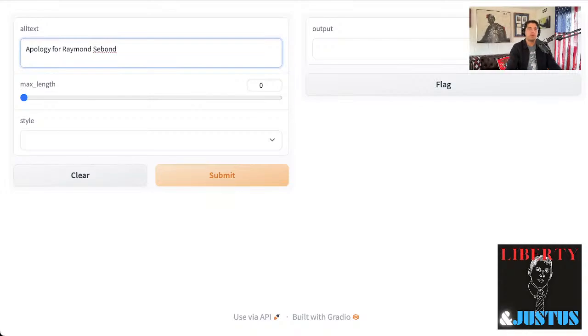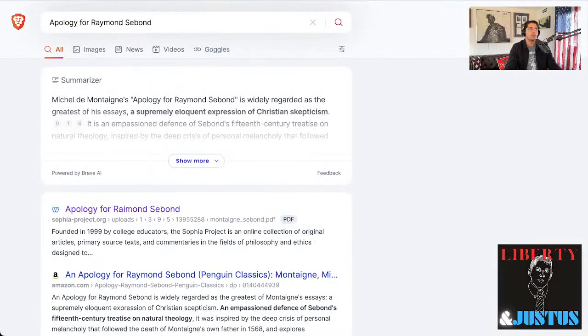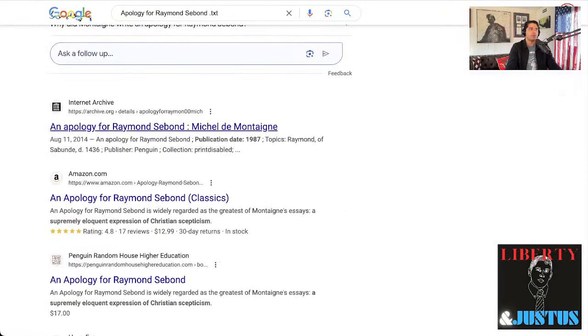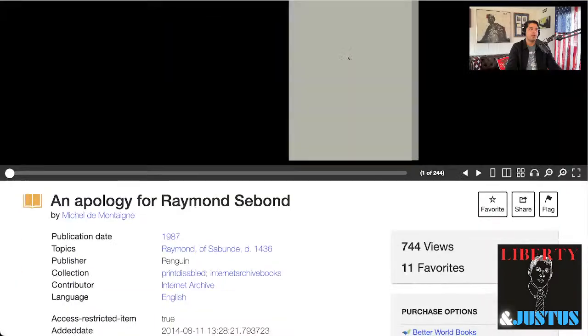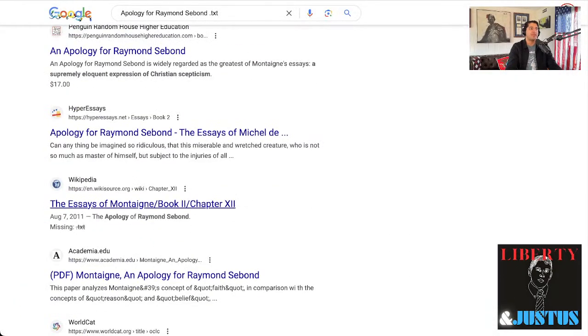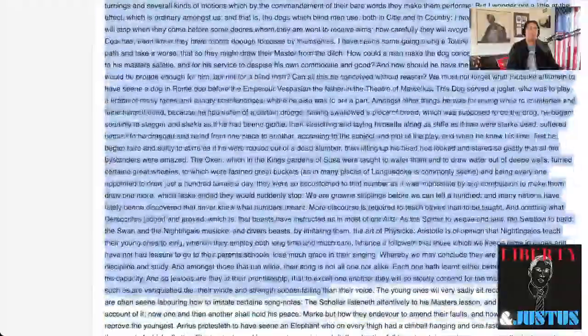Nope, that didn't work. Can I please get the .txt? I'm going to have to Google that because Brave isn't good enough at this. Internet Archive, of course. Bro, I just want the .txt, please. All right, now we're cooking. All right. Wow.